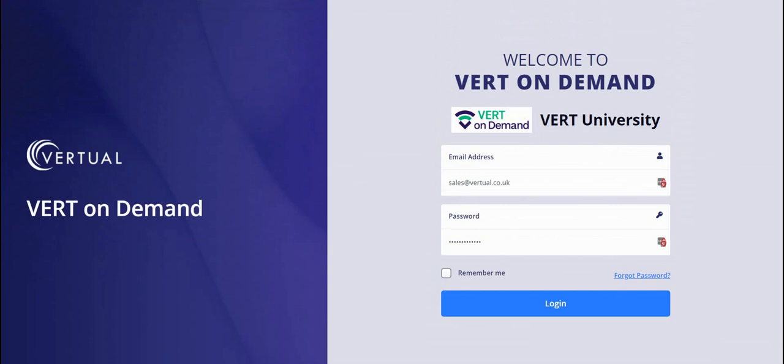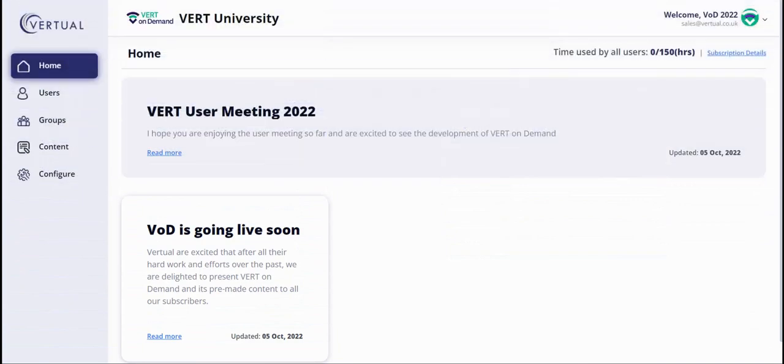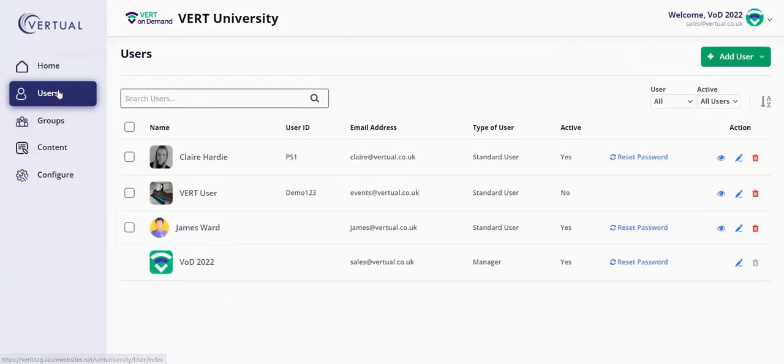I'm going to jump straight onto the platform so you can see for yourselves. I am firstly going to log in as a manager. This is an example of the homepage. It can be customised with your university name and logo. You can see here we've got the VERT University with VERT On Demand. On the homepage you can post announcements for your students with the latest one appearing at the top. For example, this can welcome them to the course or tell them that there is a new assignment available.